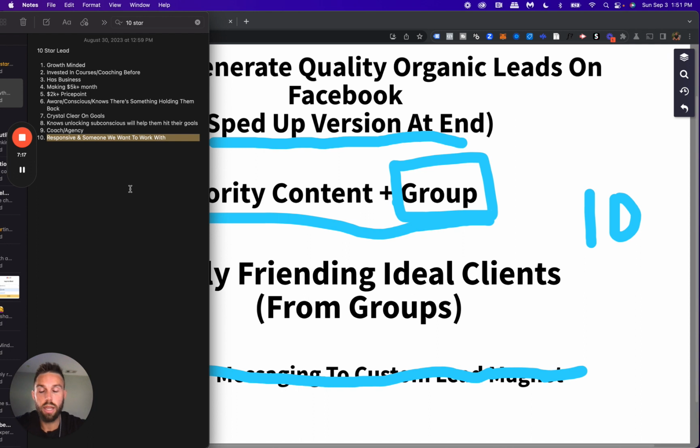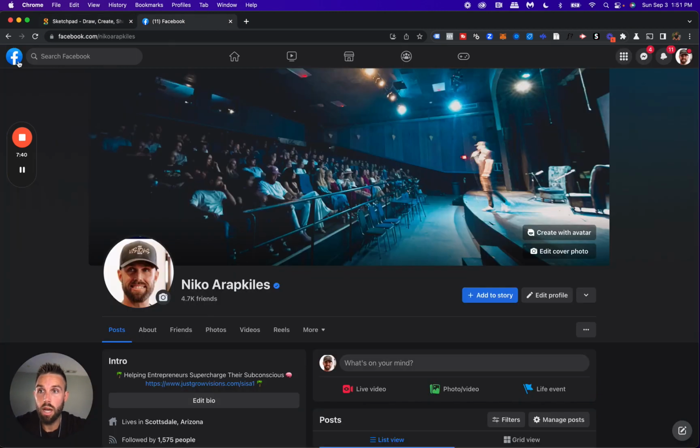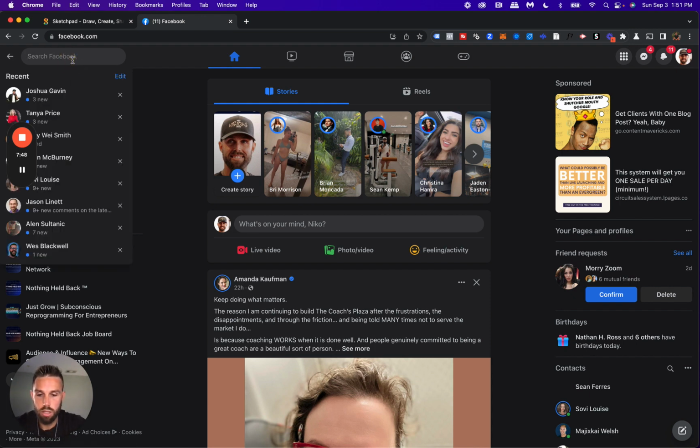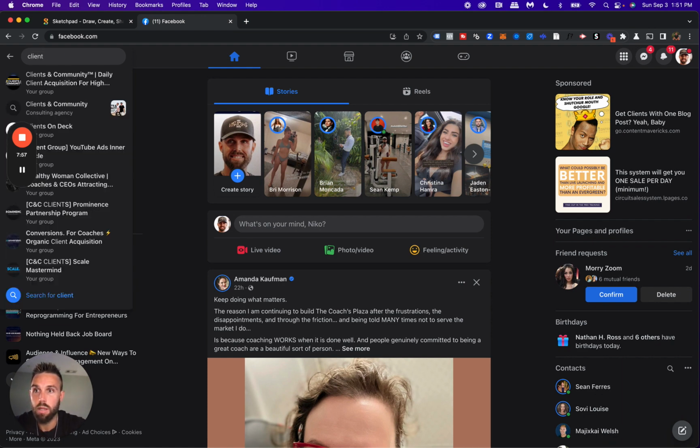So you want to get crystal clear, and I recommend having a 10-star list so that you can really look at this. And for us, we don't engage with anybody that's not at least a 6-star lead. If we look at their profile and they're not a 6-star or above, we're not going to waste time with them. So you do this from daily friending from groups. For me, I have a couple of groups that I'm already a part of, and I know that they work really well, but we'll just come here and I'll show you. This is the group that I plucked from a lot.